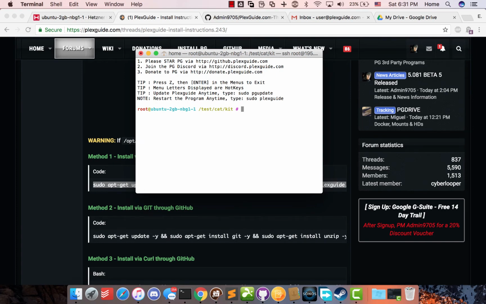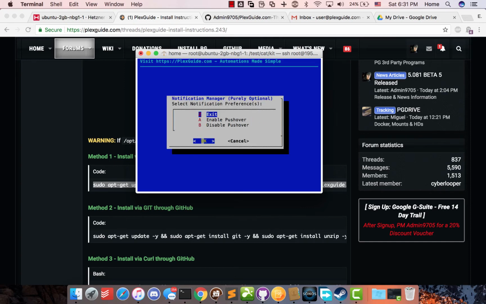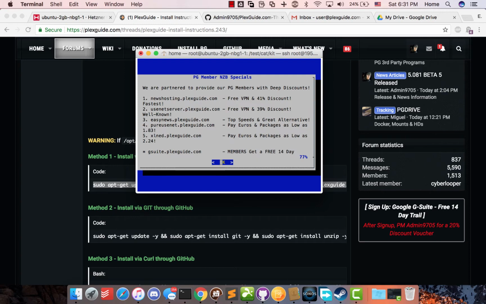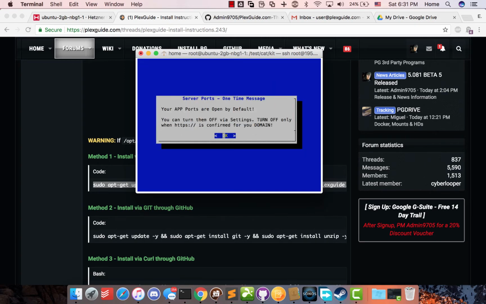And there you go. So it's telling you to go ahead and just type PlexGuide again. So now, when you kick this off, it's going to go ahead and go through an installer process. Right here, it's going to ask if you care about your notifications. And if you don't, you can just go ahead and hit exit. And then right here, it's going to ask you, do you agree? Say yes, because if you don't, nothing happens.